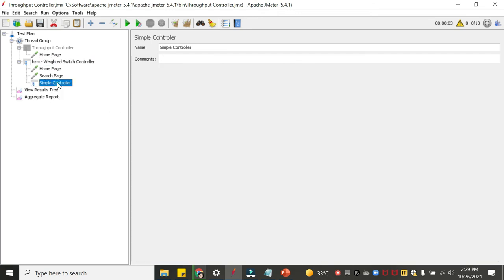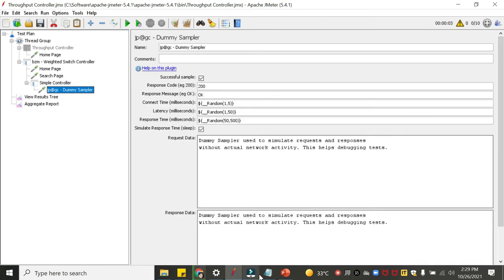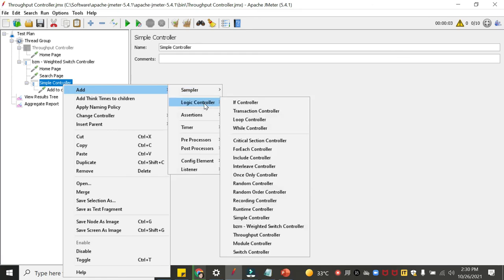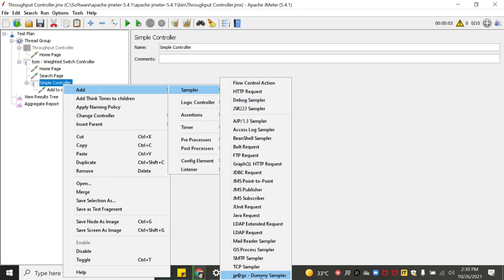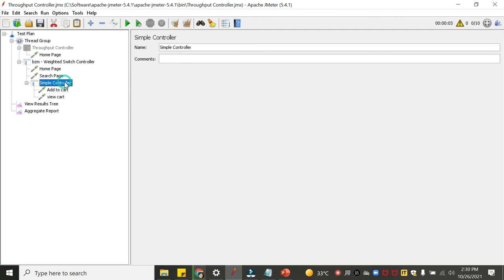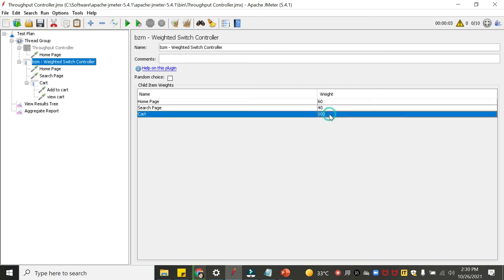So see what happens. Now I've added a simple controller. Then I'll add a dummy sampler there also. In this I'll add to part, then add it to the cart, and then just view your cart. So this is a cart controller here overall. You can see the cart controller added here, and you can give weightage accordingly, and the same weightage will be applicable to all the requests under this particular controller.